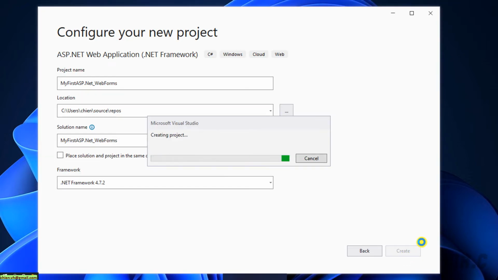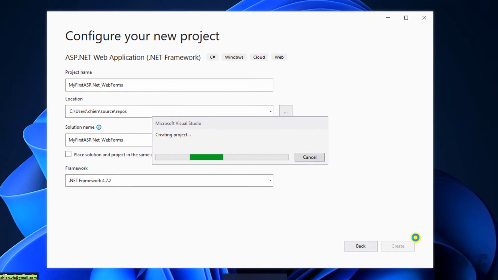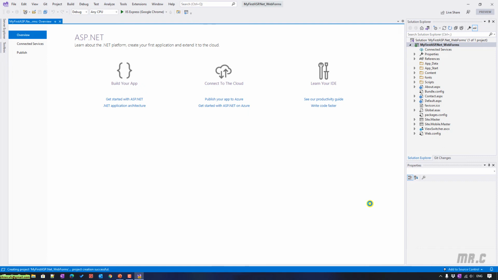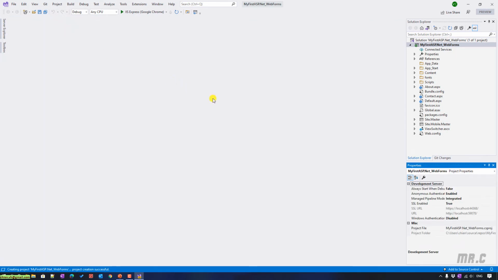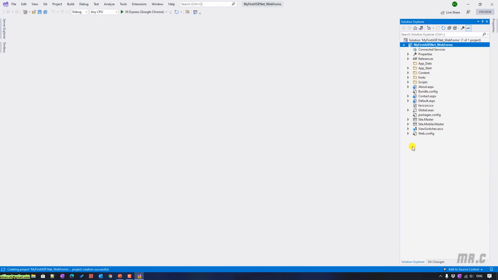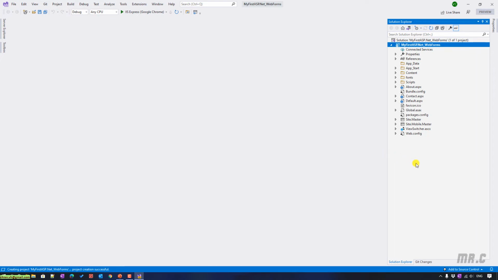Microsoft Visual Studio will create the web form project for me here. And the first page you see is an overview. You can take a look at some of the articles in the overview page. Okay, let me close this one. And then you take a look at the right-hand side in the Solution Explorer. This is the solution of our web page.